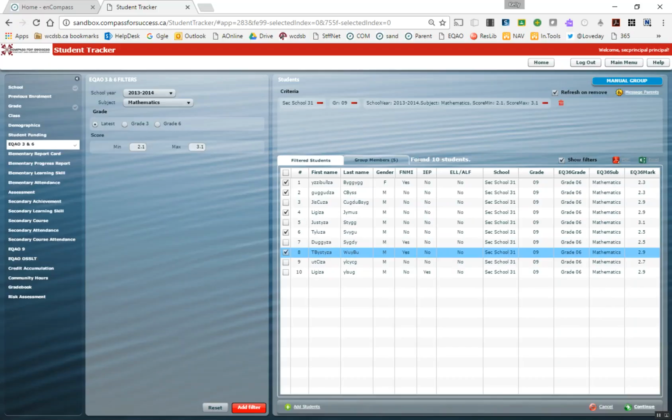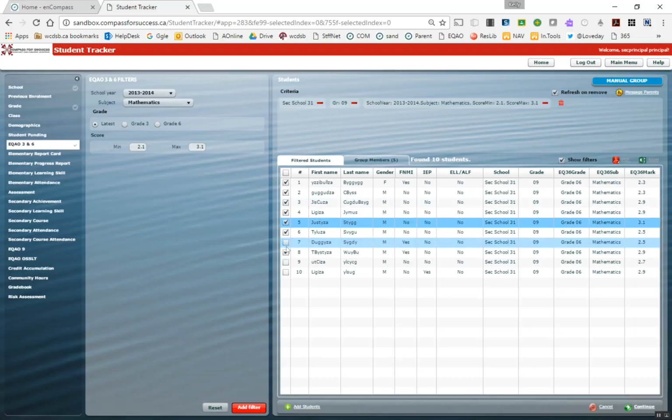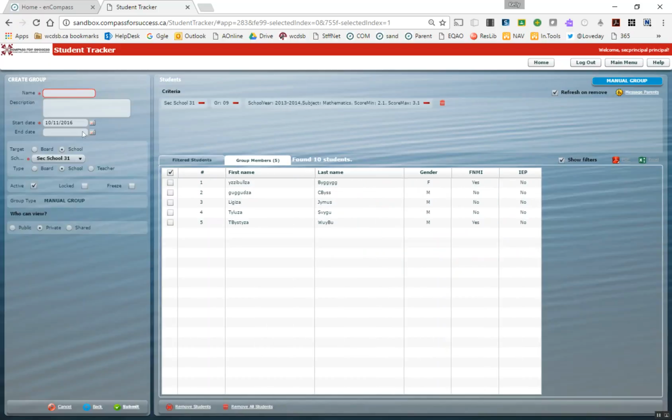This strategy can also be used if you have a caseload determined by Alpha and you want to create your own group. You could either select individual students, or perhaps if you have pages of students, you can use the first checkbox to select the entire page. You would save this group using the same steps as before, pressing continue and entering in the information about that group.